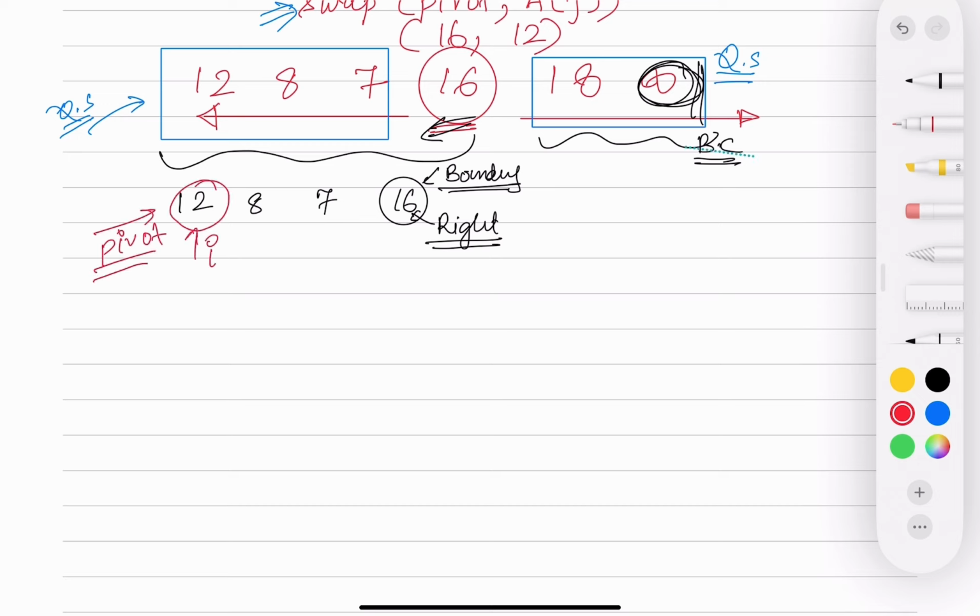Pivot, initialize I, initialize j. Then what you do? Pivot greater than A of I. Pivot is 12, A of I is 12. This condition is true. Increment I. I becomes this.